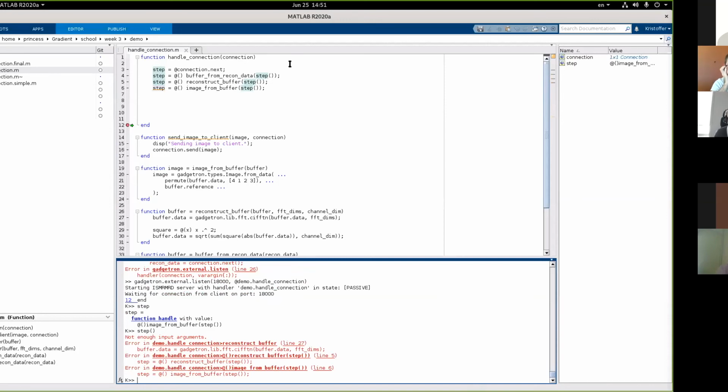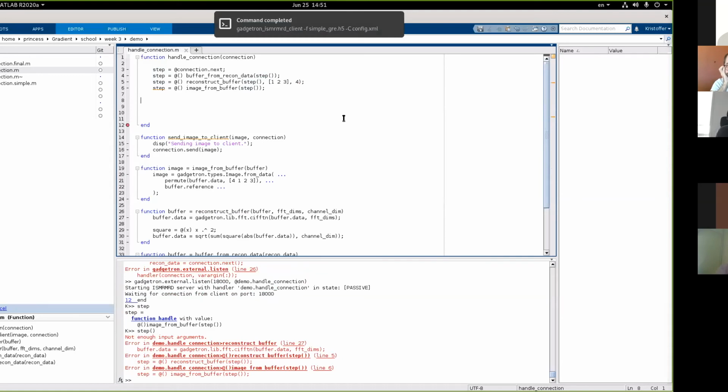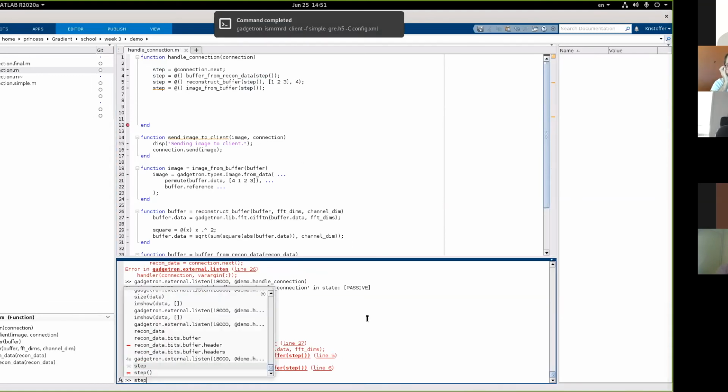I get an error because, of course, reconstruction takes some arguments. It needs to be configured to work in this context. So whenever I want to call reconstruct, I have to specify my dimensions. I want the FFT over dimensions 1, 2, 3, and I want to combine along the fourth. Let's retry this.